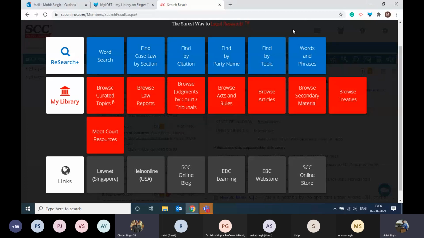So we have briefly covered the word search, find by party name, find by topic, and words and phrases as well. We are moving ahead since we do not have that much time left. We are moving ahead with the find by citation now.